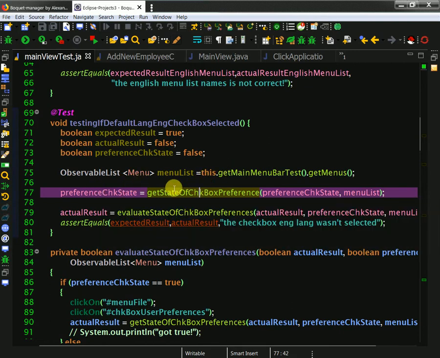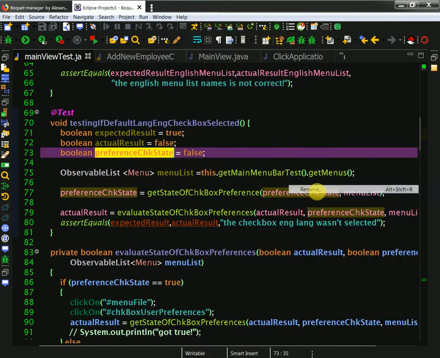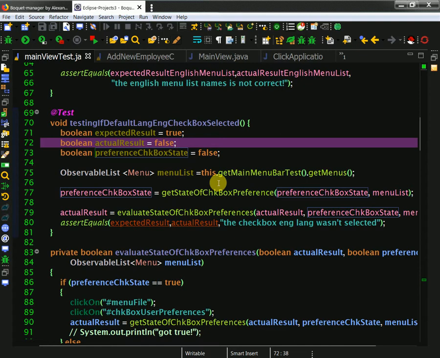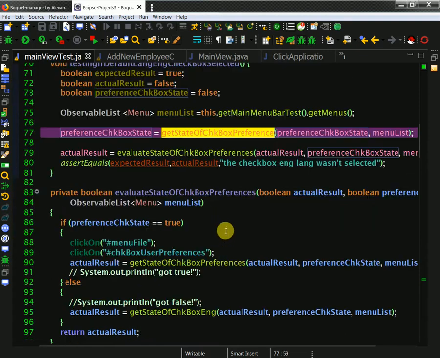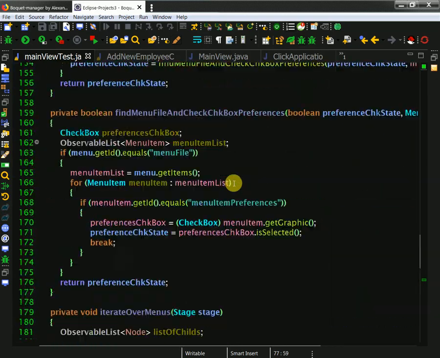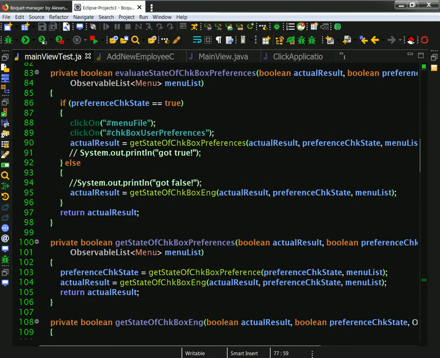First of all, I need to get the status of my preference checkbox, and I need to do some refactoring, rename, and I need to make sure that it is obvious. I like obvious names. Now let's just go to the get state checkbox preferences. Let me just quickly look it up. So what is next? Here I have the method which actually gets the state of the checkbox.